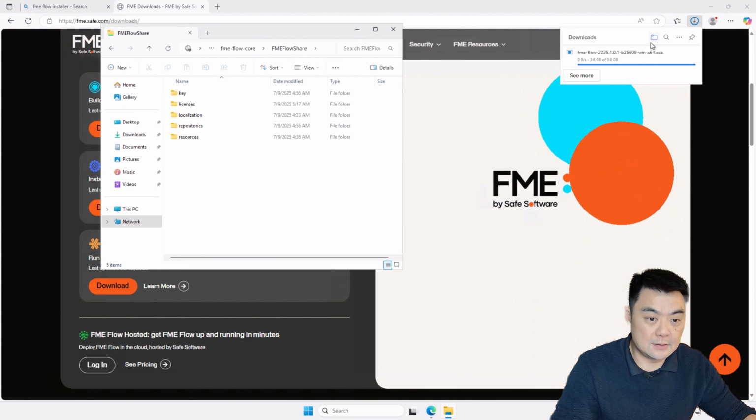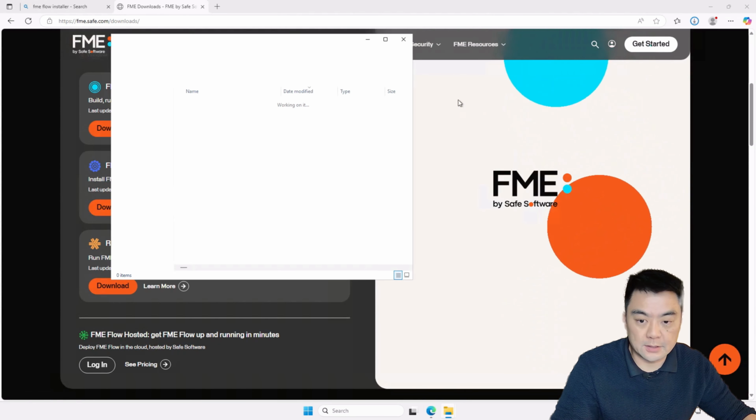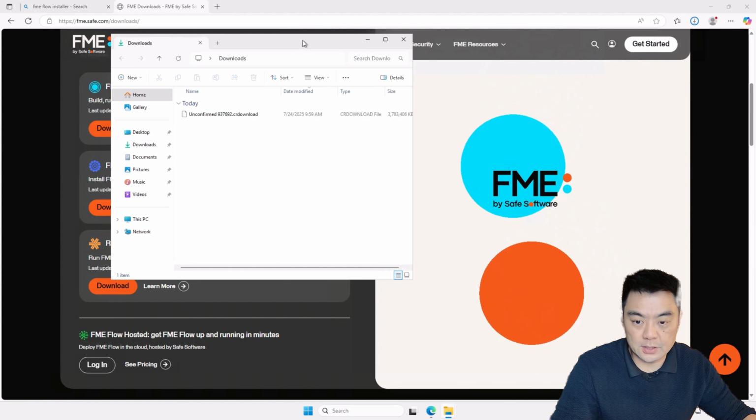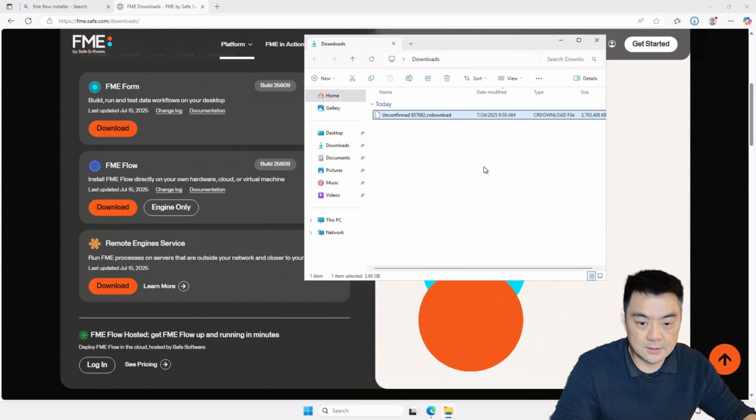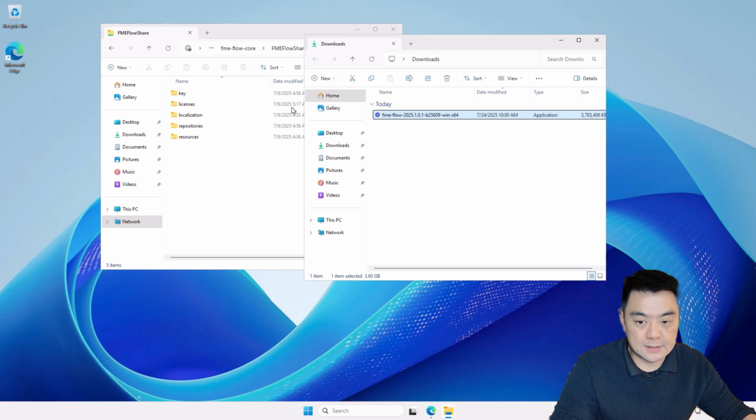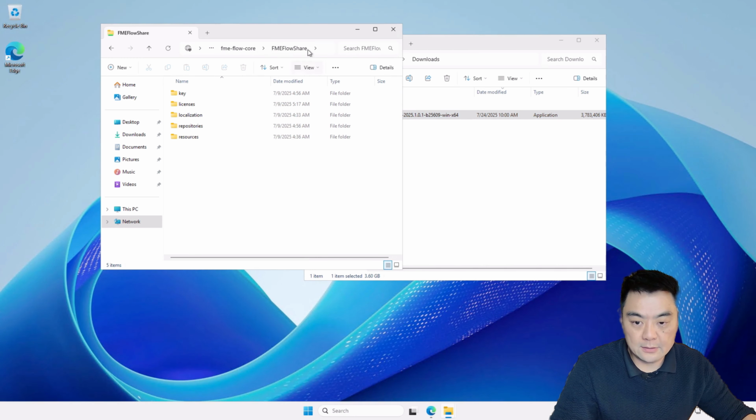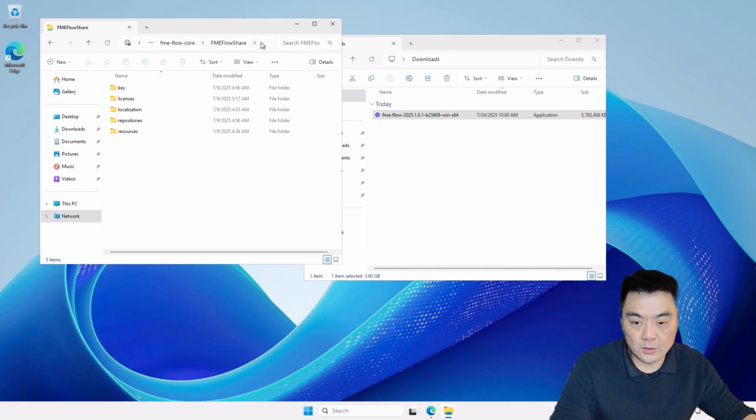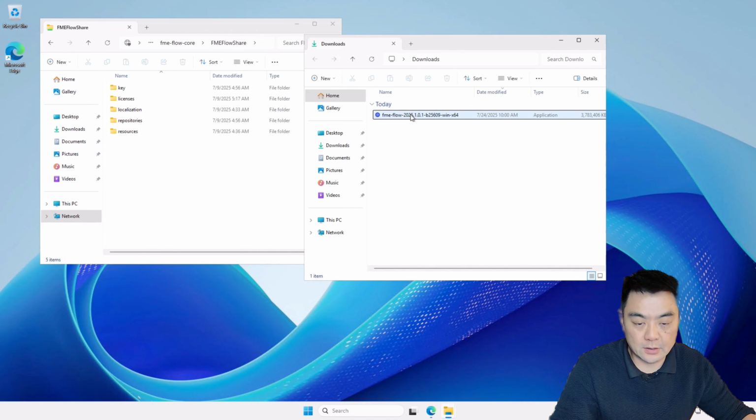Okay, let's have a look at it. I don't know if it's completely finished yet. Yeah, it's still unconfirmed. Okay, I think it's ready to go now. So let's close that browser window down. We've got our Flow share directory ready to go, so we can run the installer now. So let's run the installer and go through the steps for installation.